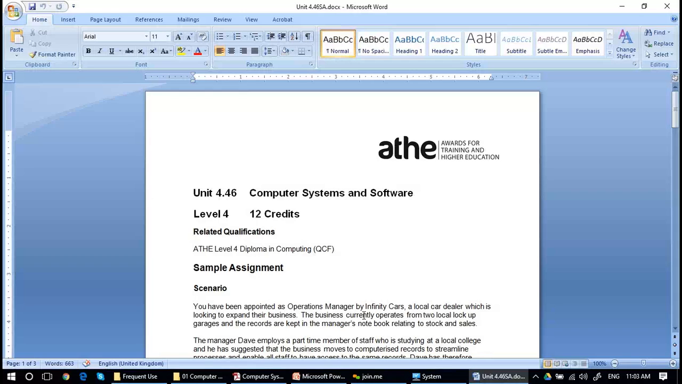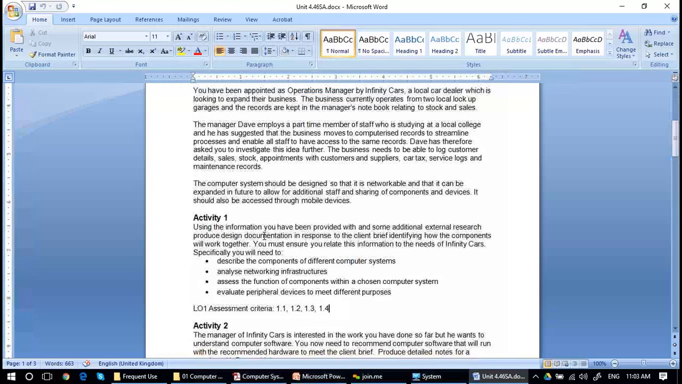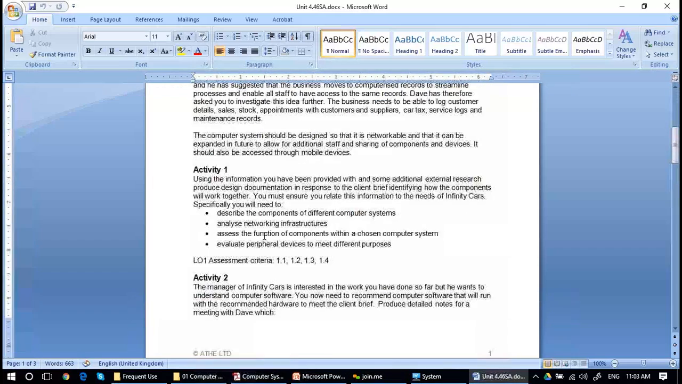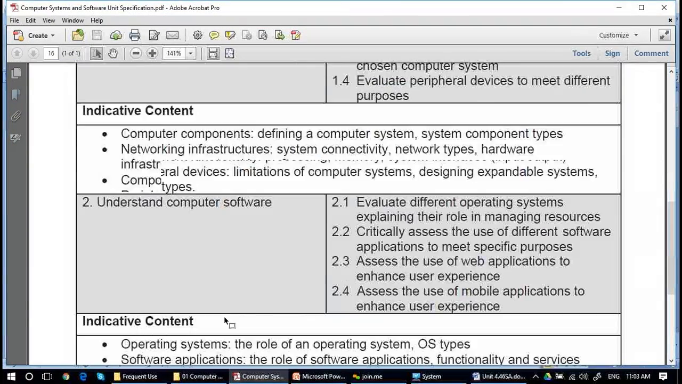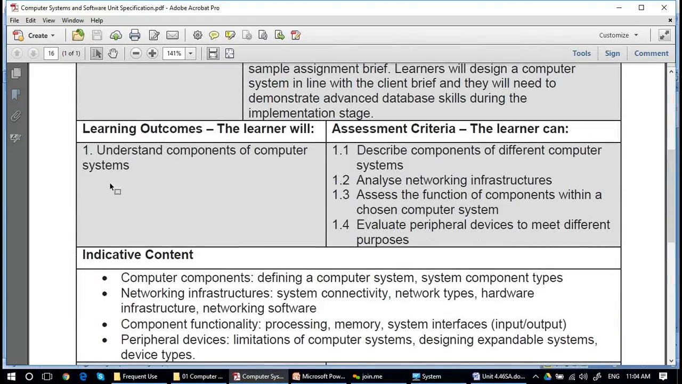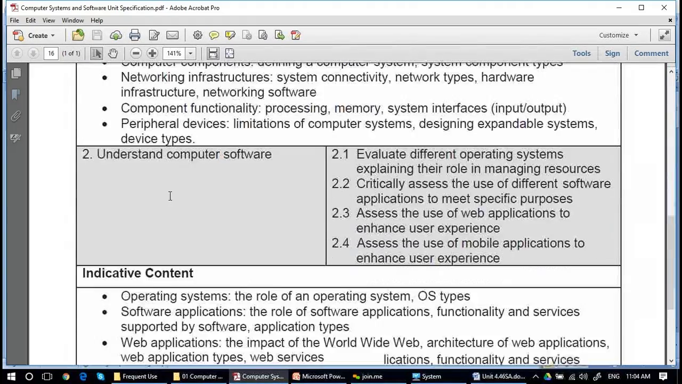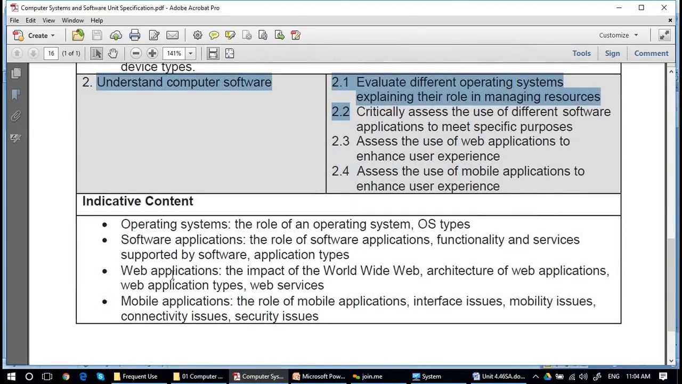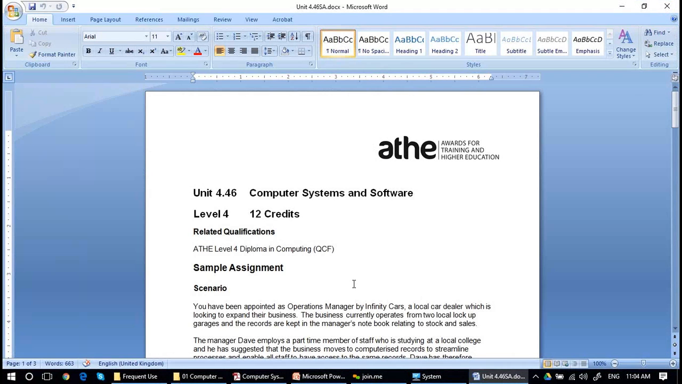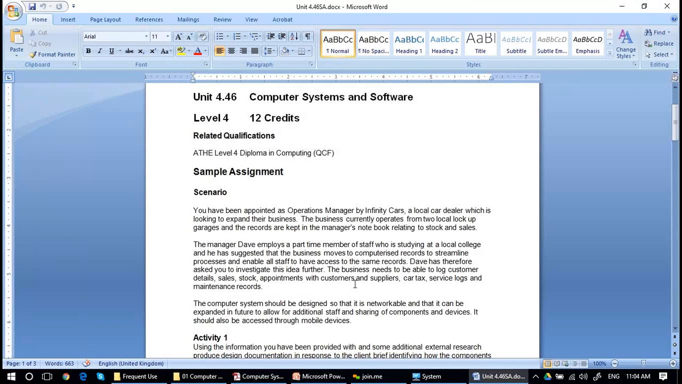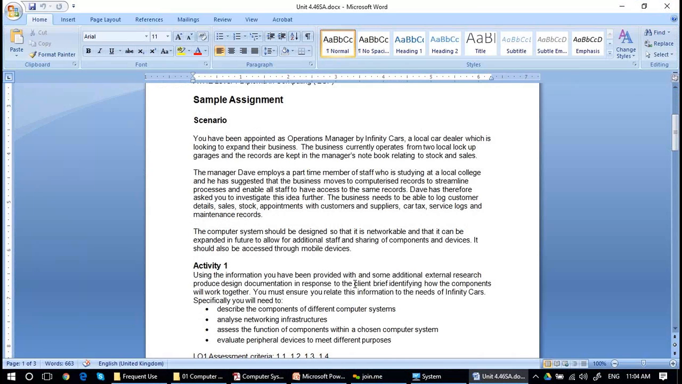How many classes are left for completing this unit? This unit is already completed. It had only 2 learning outcomes, learning outcome 1 and learning outcome 2. So this unit is already completed, and you will get the assignment brief on Moodle. Okay, I understand.